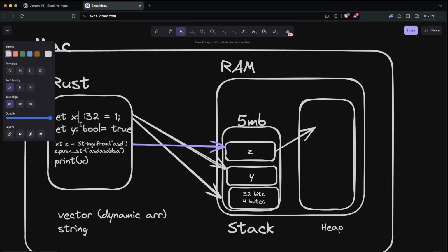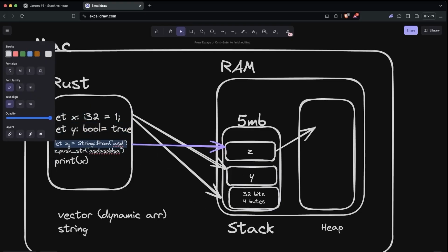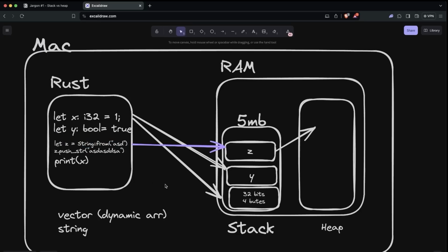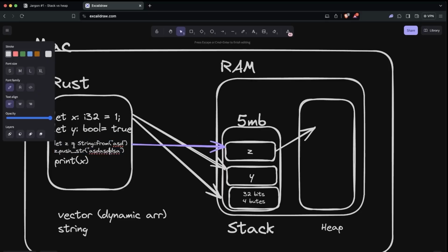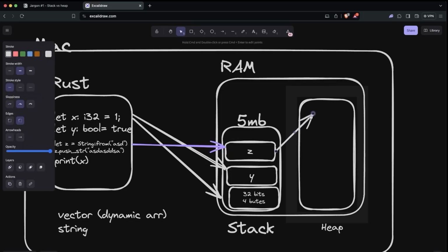There is an x variable, there is a y variable, let me push these here. And then lastly, when you create a z variable, which is a string, unfortunately you can't store it completely in the stack because you don't know predictably the size of the string. It can keep on increasing, and hence you don't store it here. You store it in a place called the heap.